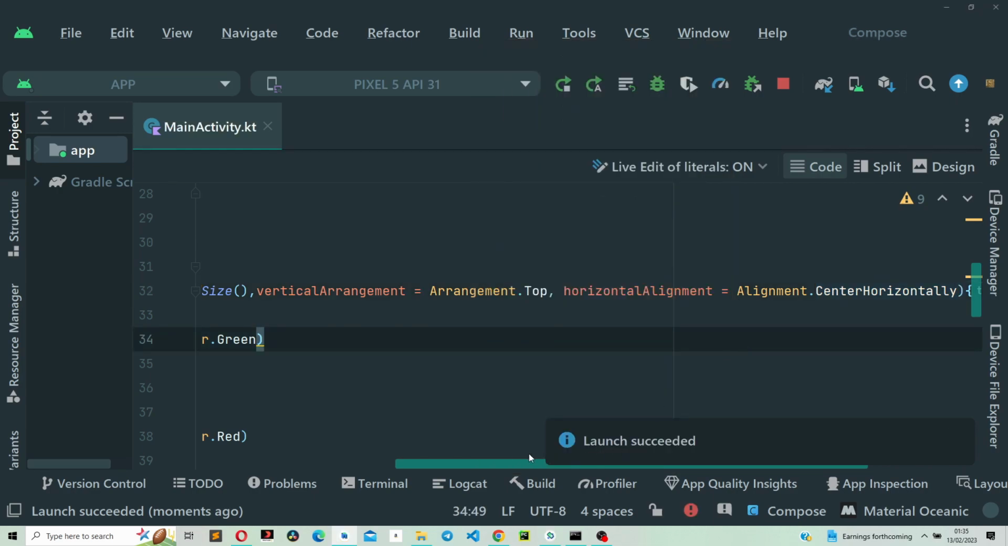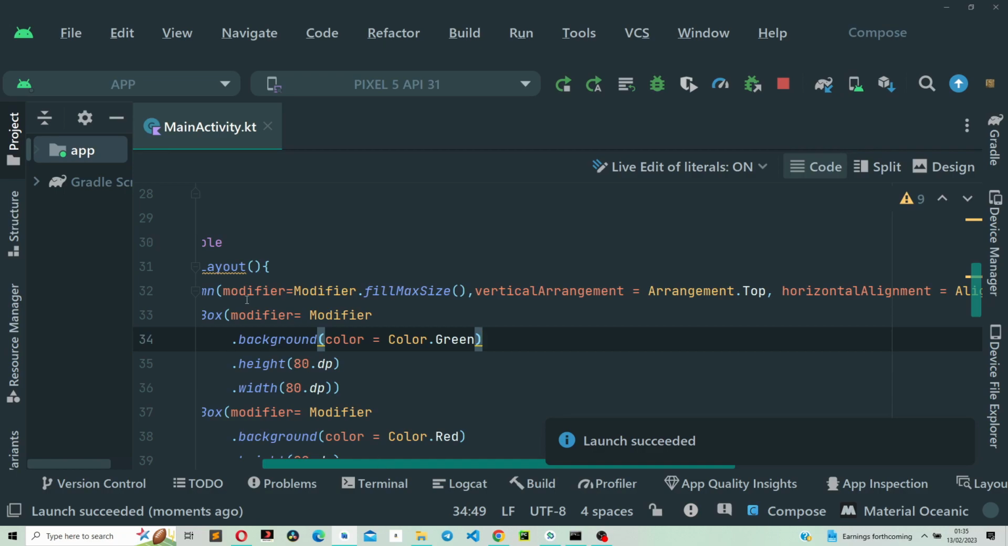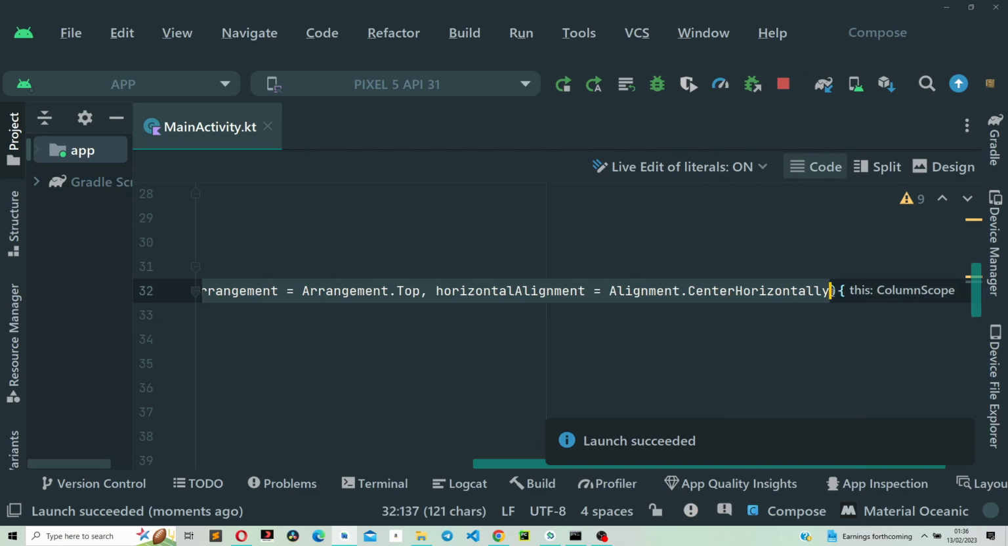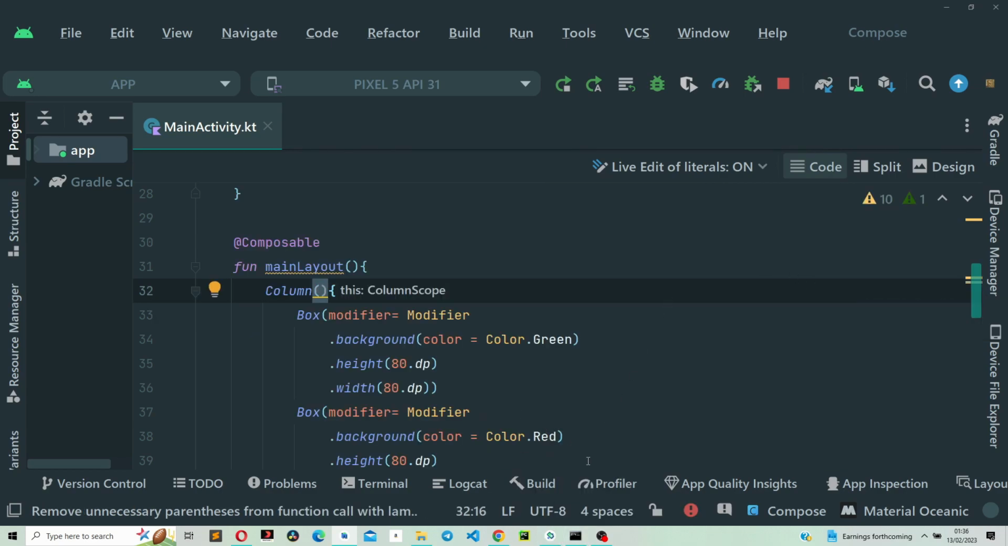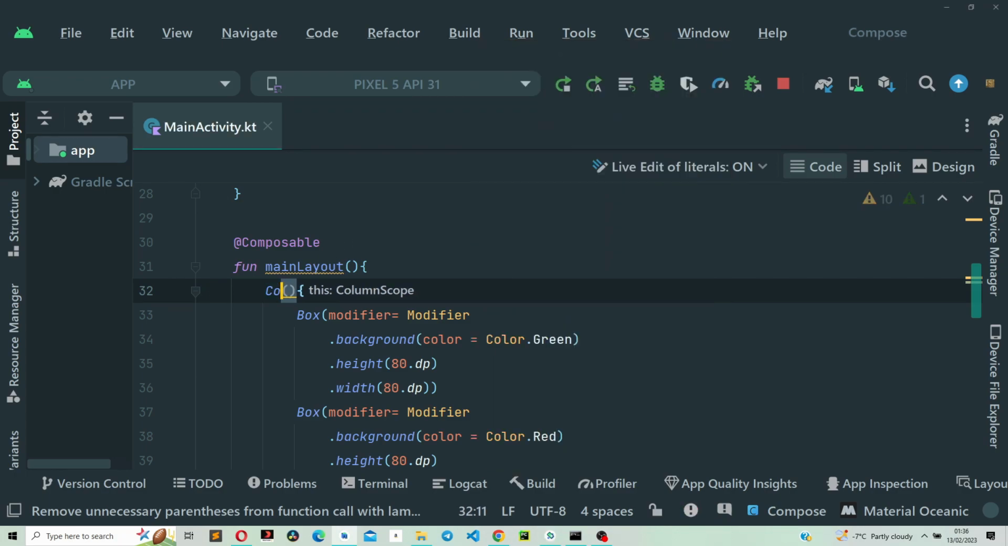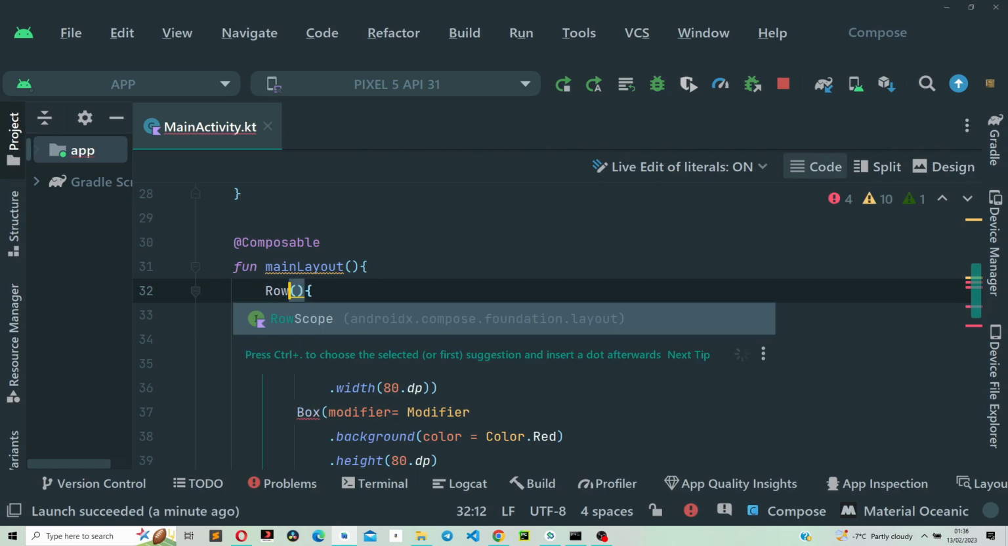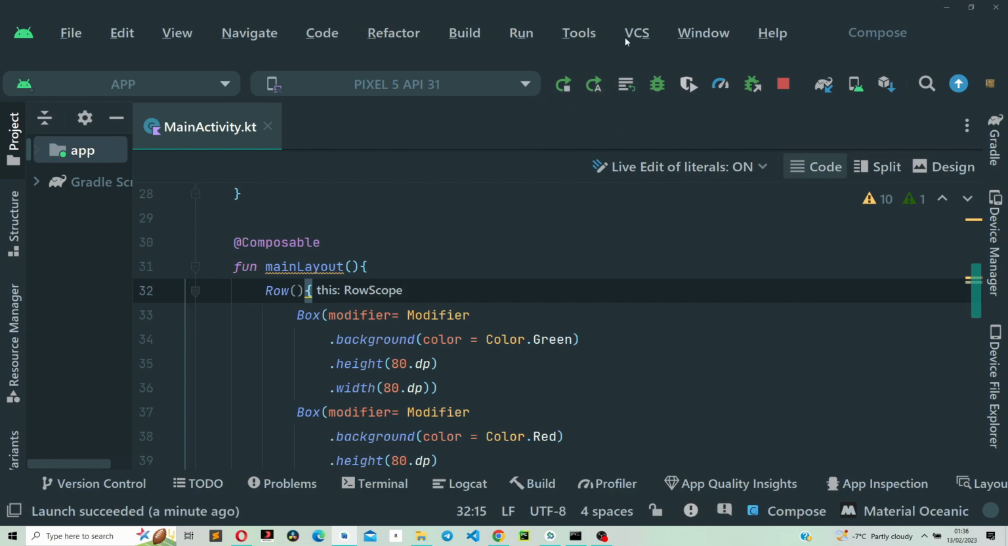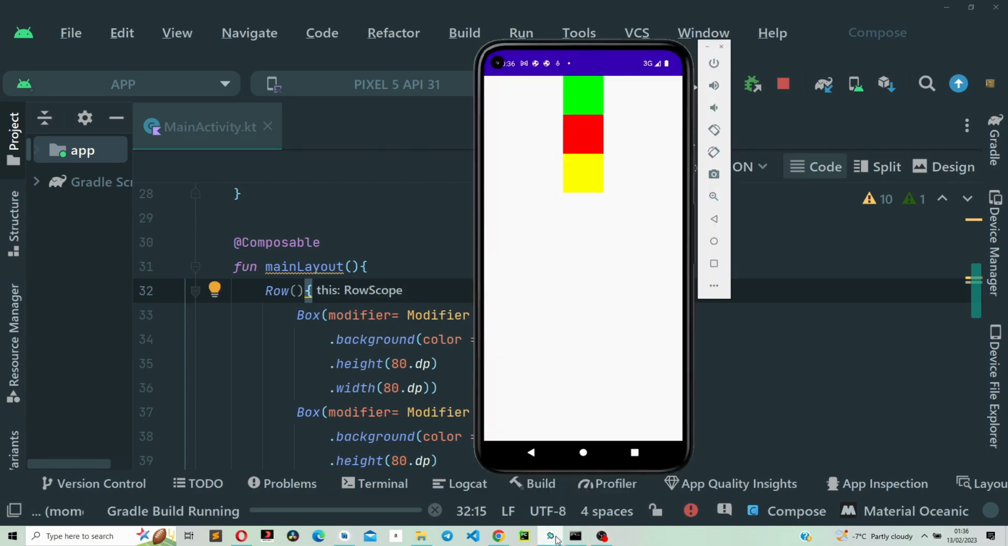So now that we've talked about the column composable, now we need to talk about the row composable. So as you can see, in a column composable, our boxes were aligned vertically. In a row composable, they will now be arranged horizontally. So let's take a look at this. Let's change the column composable to a row composable function. Okay, so let's just reload our emulator and see how our boxes are now arranged horizontally.